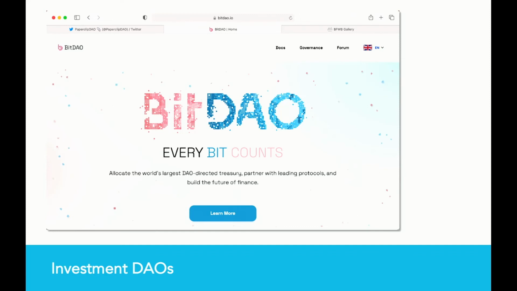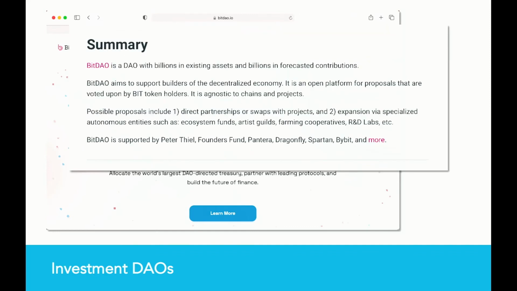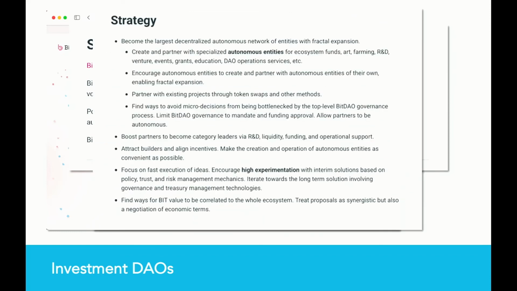The other one is closer to the example I've just given, BitDAO, which really wants to help support direct partnerships or swaps, expansion by specialized autonomous entities, farming, artist guilds. They're very, very big. Fractal expansion. So they're going to invest. You get a kickback if some of those winning startups are doing very, very well. So it's an investment fund, but it's deeply secure, based on trusted communities.